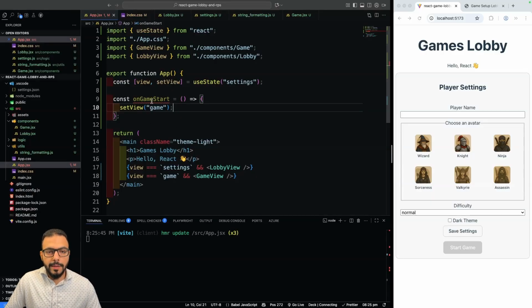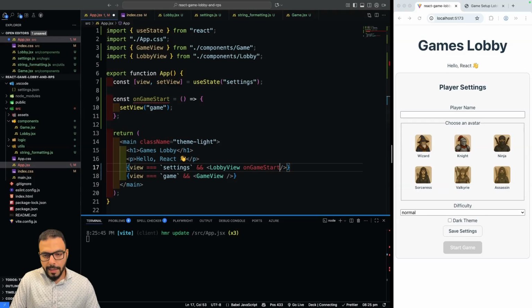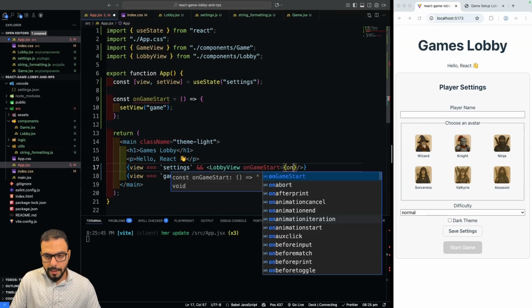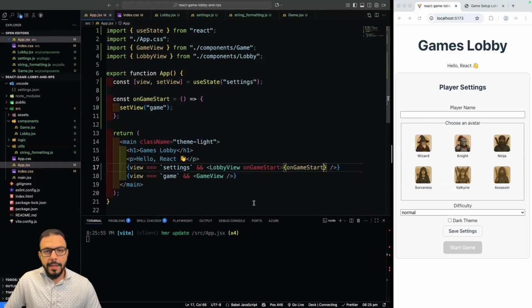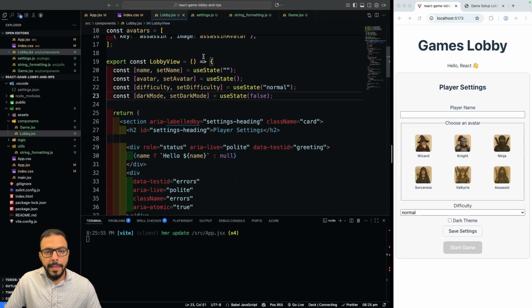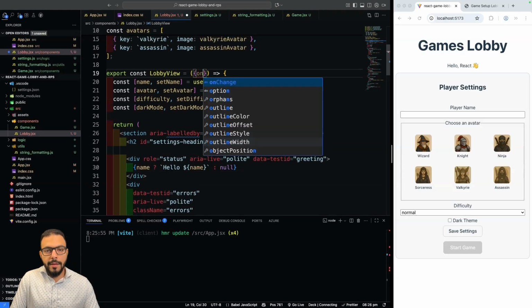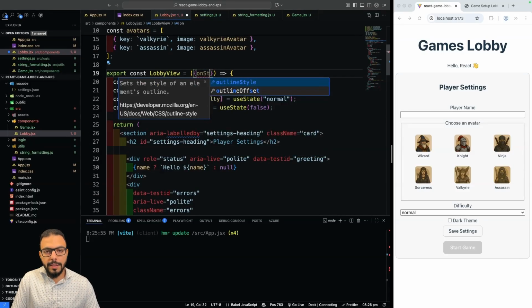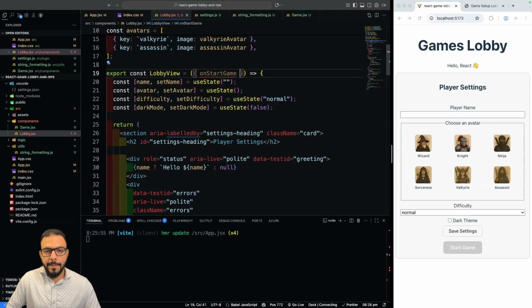All right, so let's go back. Let's pass this on to our game view: onGameStart equals onGameStart. That means I can go back to my lobby and capture that from here as a prop. So this is onStartGame.